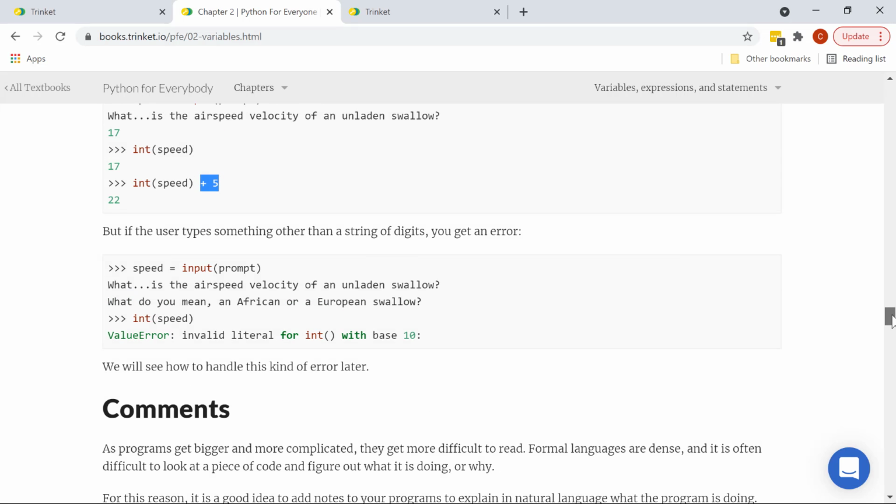But what happens if you try to do this nifty little int trick and speed does not contain a number? It's going to complain. And we will find out how to handle that later. And that is something that after this program, once you learn how to handle that, I will expect you to always handle it. But we will get to that later.